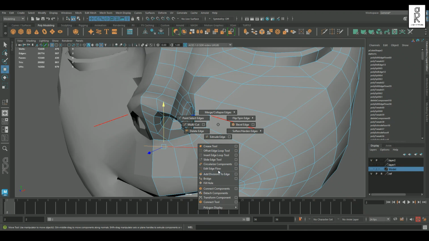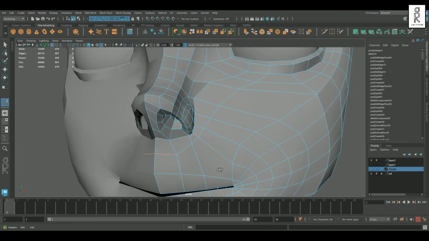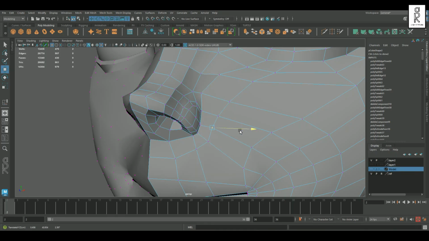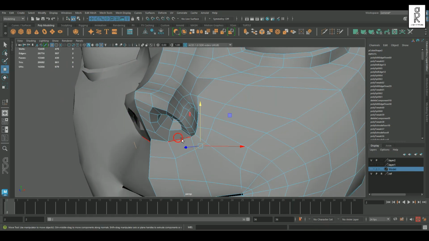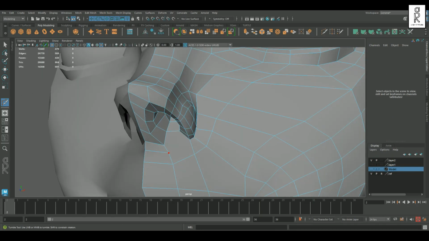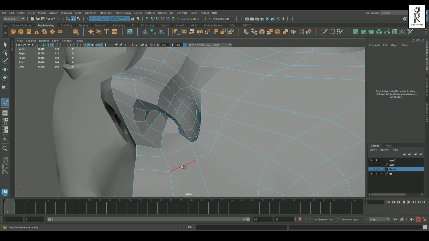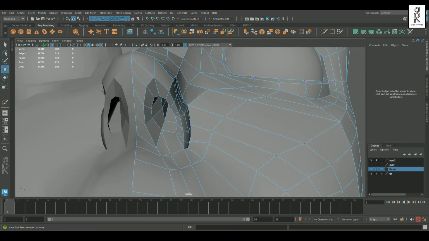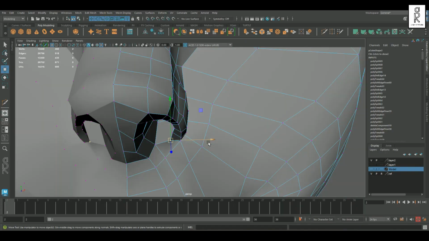Now I'll slide this edge down and position it here. I'll delete this edge. Next, I'll add another edge and connect it with the nose corner vertex. I'll drop one more edge here and connect it with these two vertices. After that, I'll tweak the vertices to smooth out the shape.